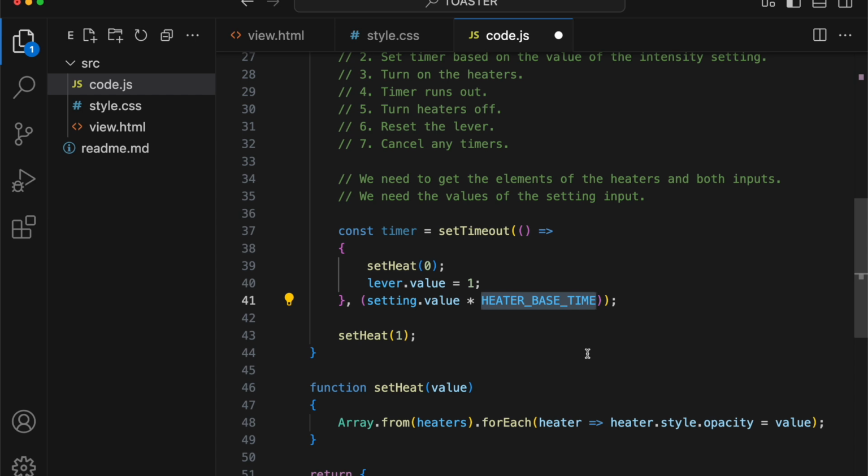So let's save our work. Okay, we're just going to save our work here. And we're going to do one more thing in the next step.